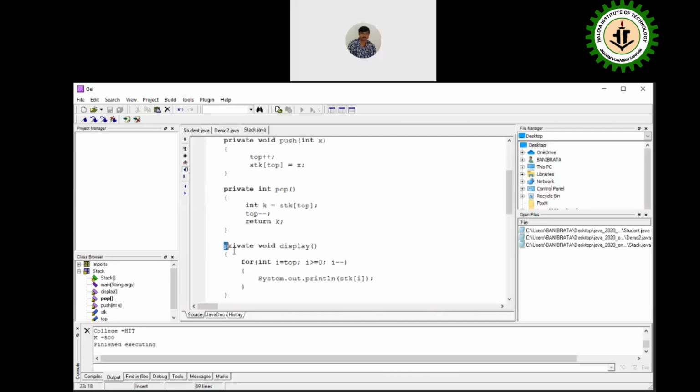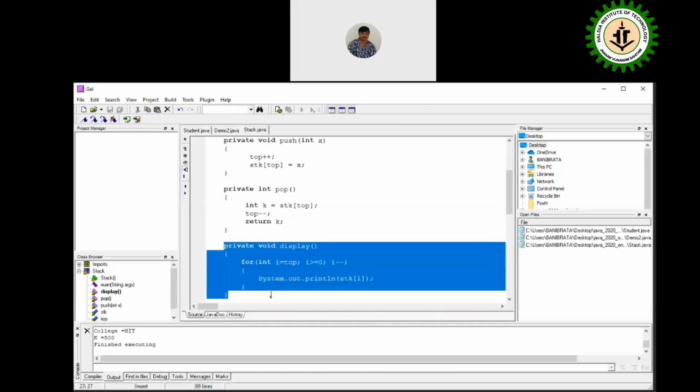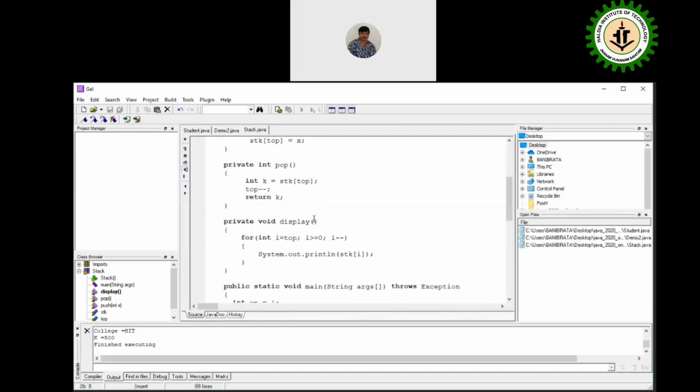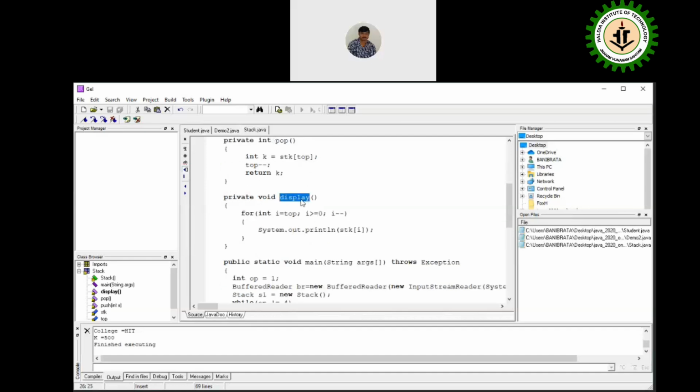And another operation is there, private void display. Every time I have put private, private, private. I will discuss later why I have put it, or what the functionality of this is. Next is the void display. What is the display method for? What are the contents currently in the stack? You have to display them. So we have put for int i equal to top, so from the topmost element to the 0 position of the array, one by one you can display it using this.